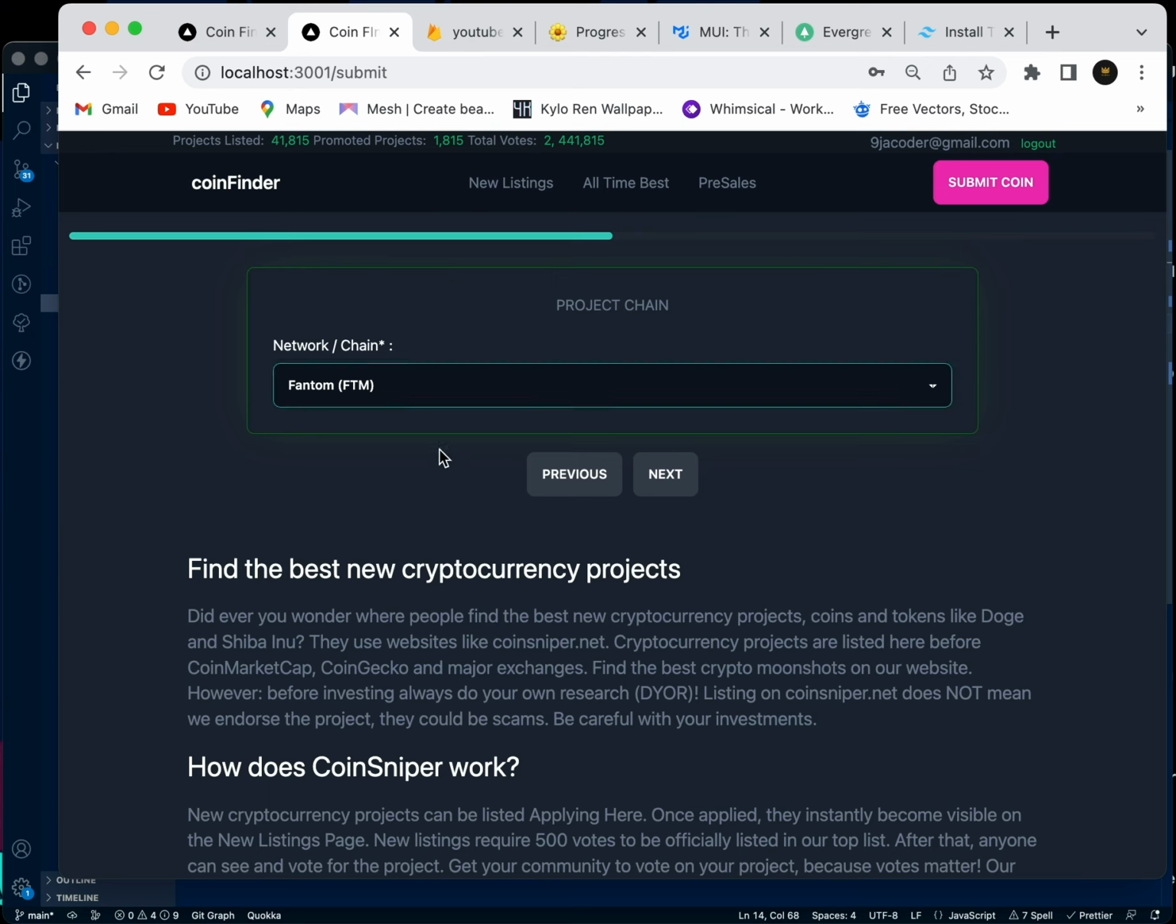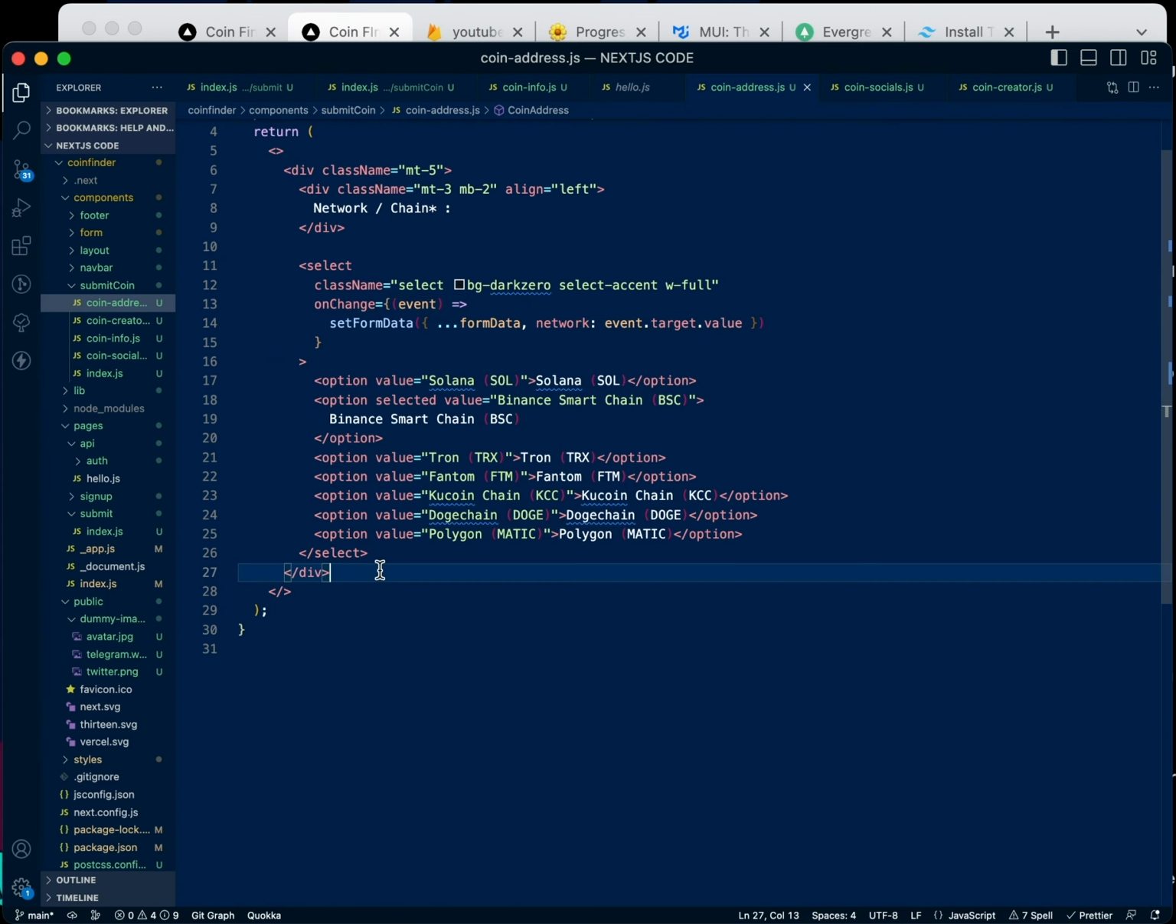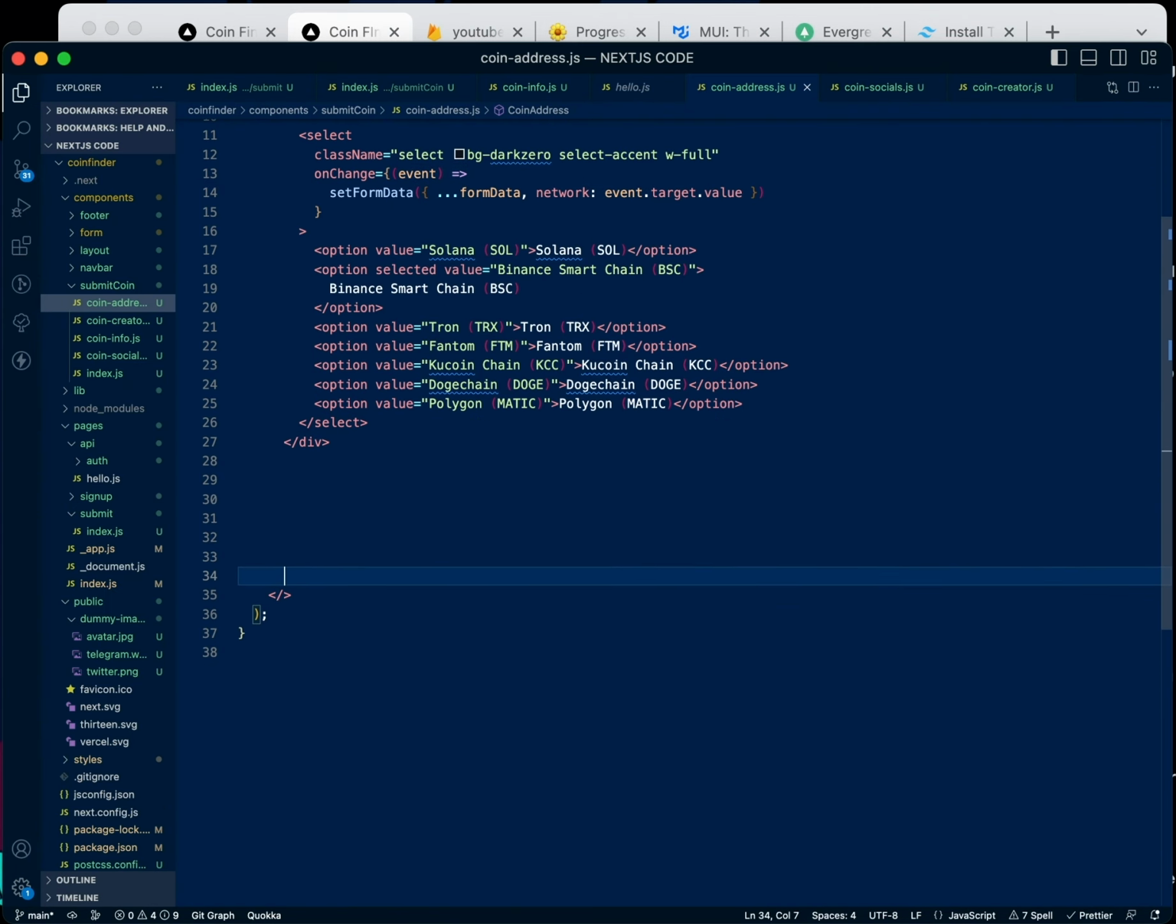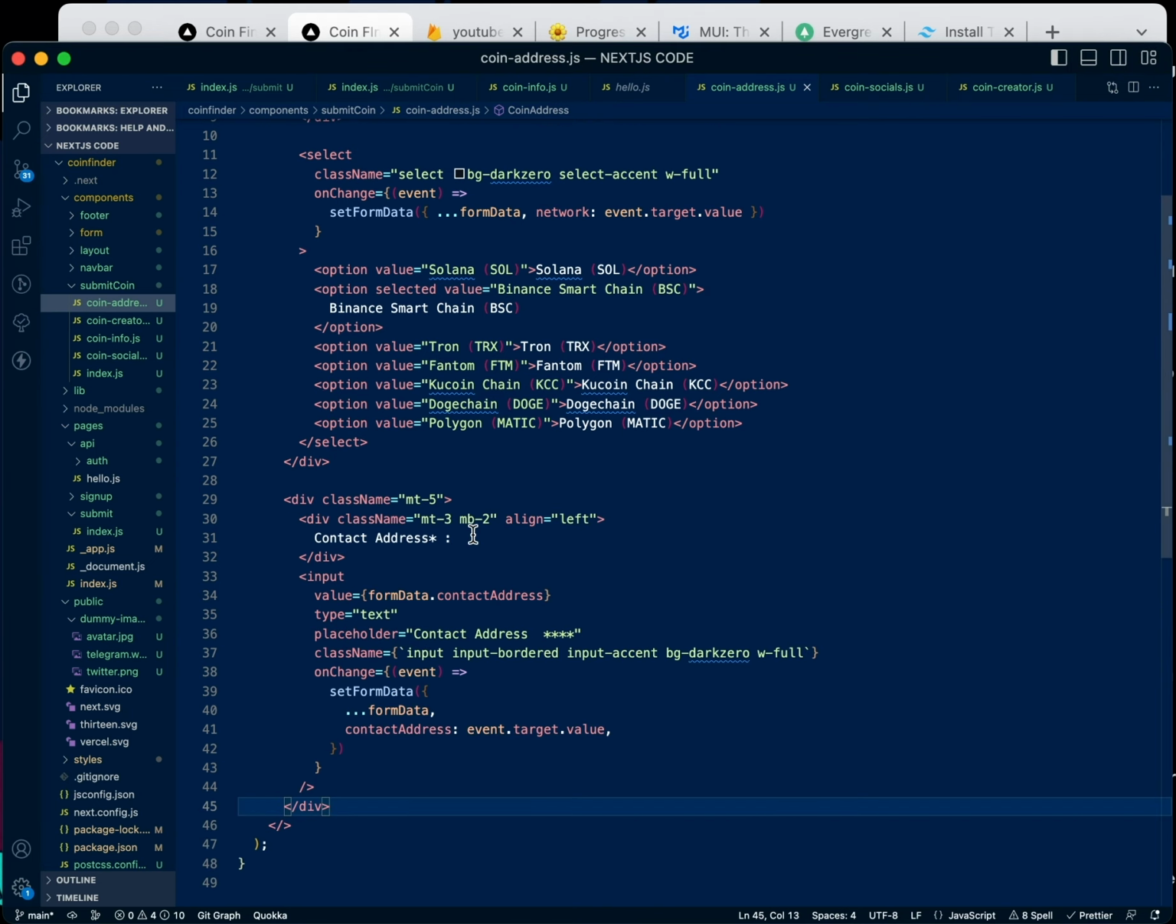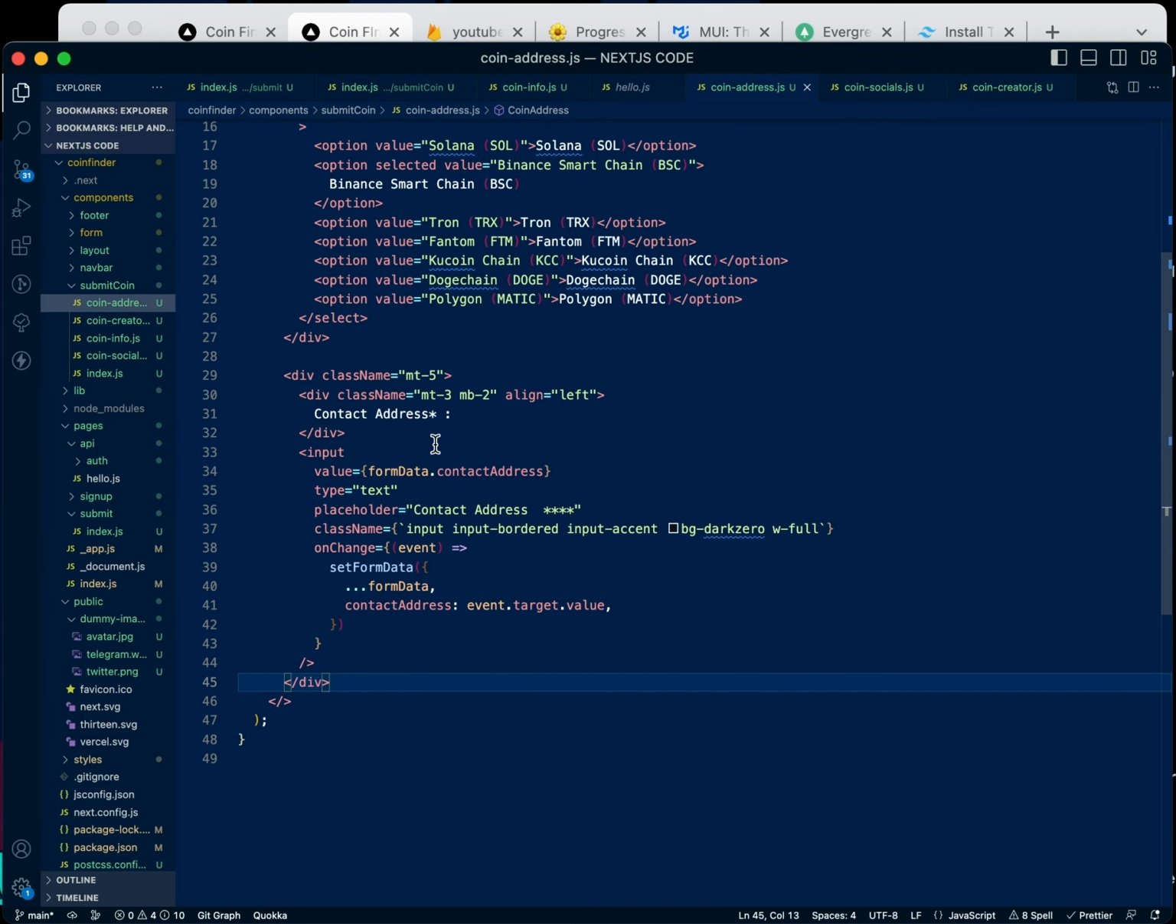Done. All right, now we want to go to the next field, and our next field is our contact address. So we need to come down here. I believe we already know how we're setting this up, so I'm just going to be copying and pasting this now. Copy. This is our contact address.